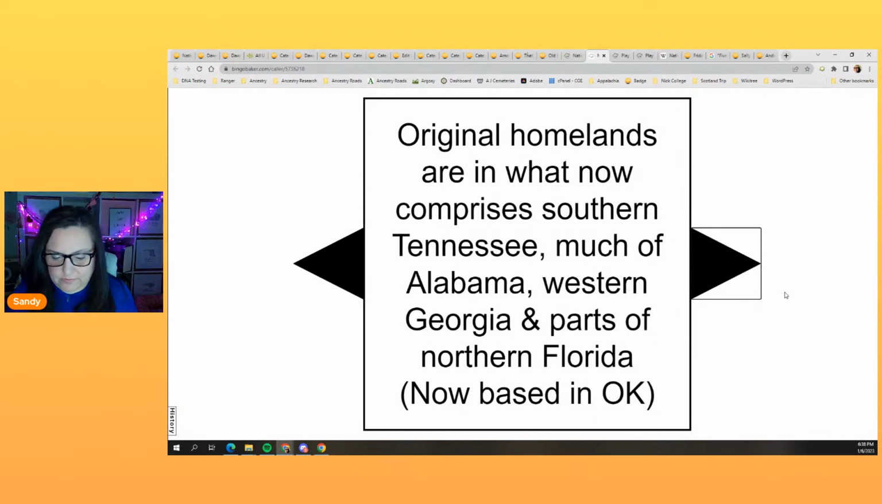And thanks for bearing with me, guys. This is brand new and we're kind of playing around with it. This one everybody should guess because I've talked about it a lot. If you've been outside of this particular webcast, I have talked about the Creeks a lot because I work a lot in Alabama and Georgia genealogy. So original homelands are in what now comprises southern Tennessee, much of Alabama, western Georgia, and parts of northern Florida. But they are now based in Oklahoma, and that would be a Trail of Tears there, and that would be the Creeks.